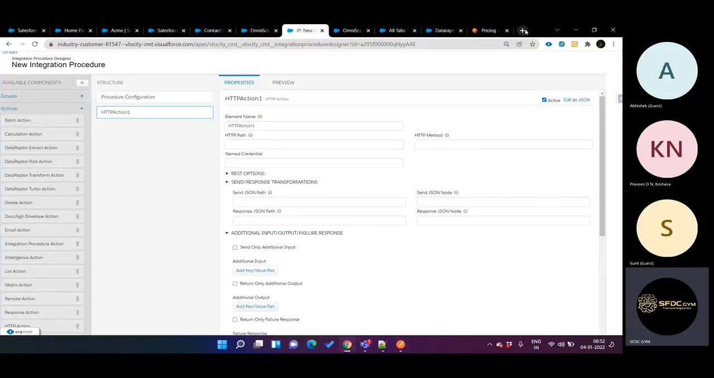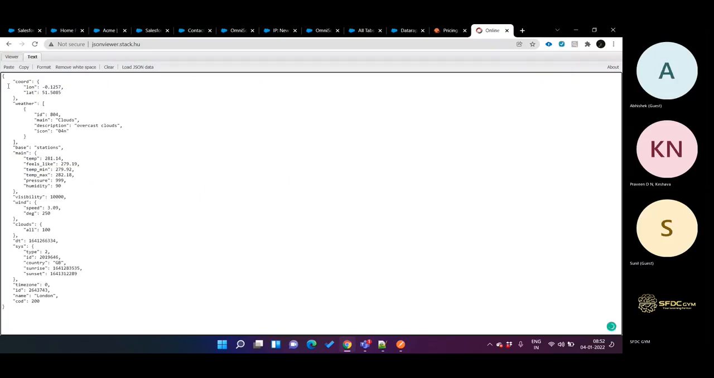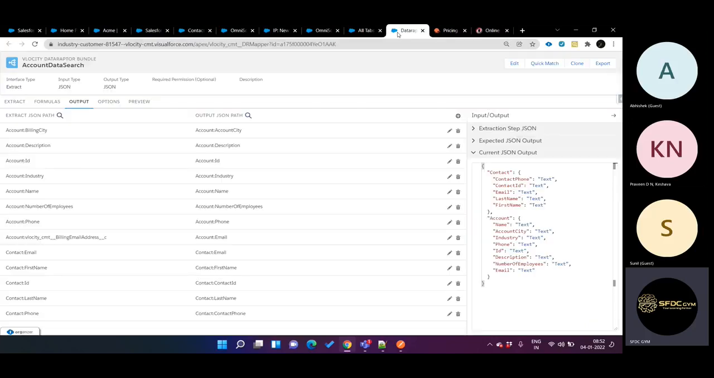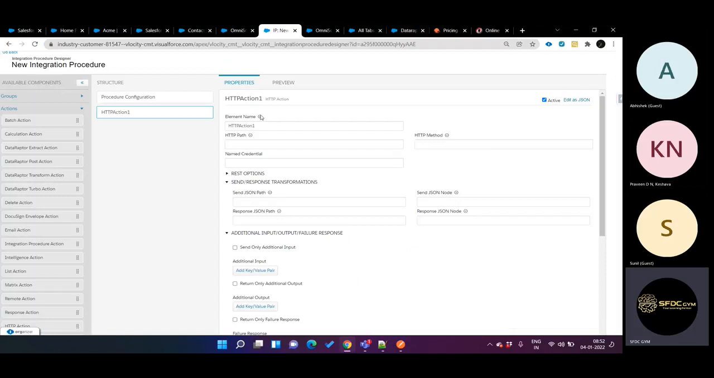And check it in JSON viewer. Here you will see there's temperature information, wind speed, and system information, like when sunset is actually happening, the time zone, and all those things, right? So, in simpler ways, let's configure this into integration procedures and discuss the elements here.